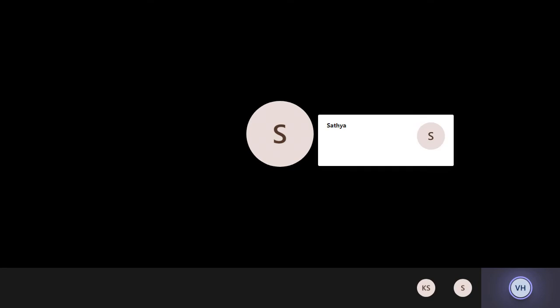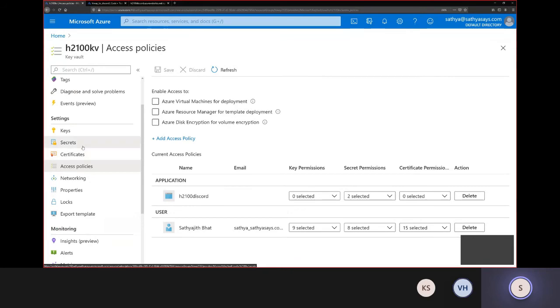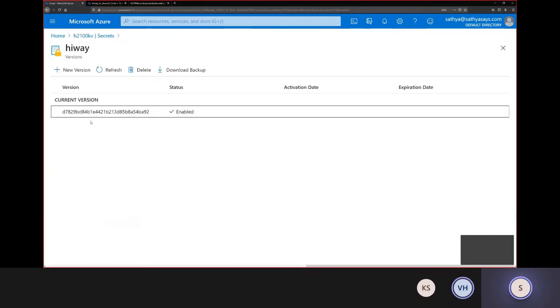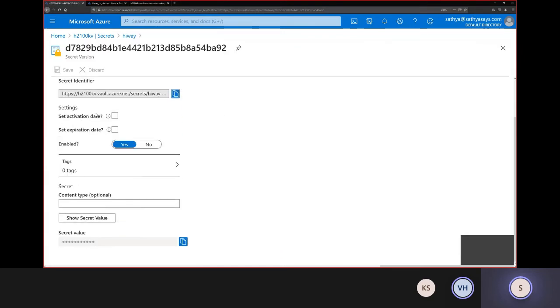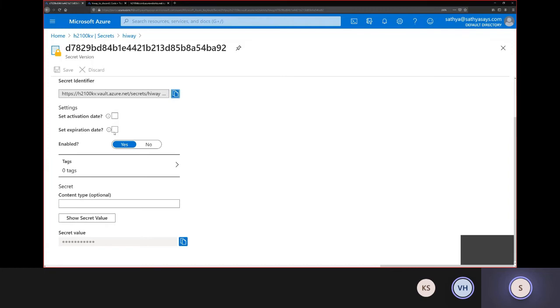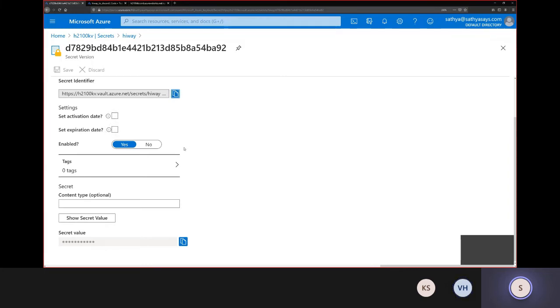So actually one more question. Sorry, just to give a demo on the time bound, like Vinayak said, you should be able to see my screen. You can set an activation date and expiration date. So you can say when it becomes active and when it becomes inactive. You can say for a very specific period of time, I want this secret to be available, and after that, it should not be available at all. Definitely, you can do that.